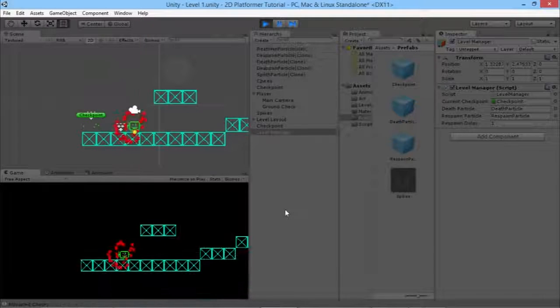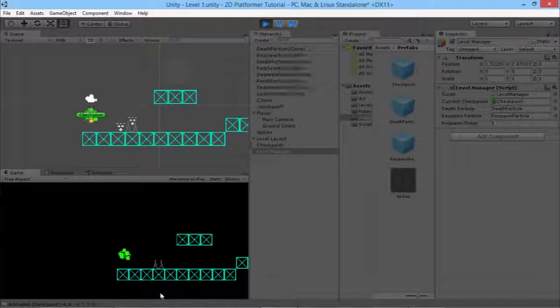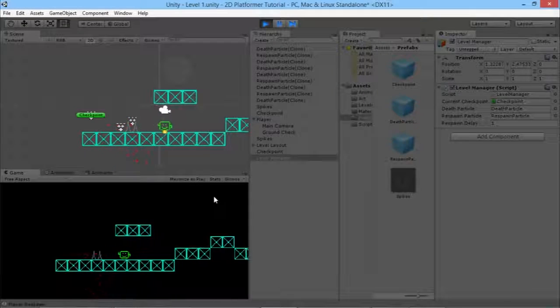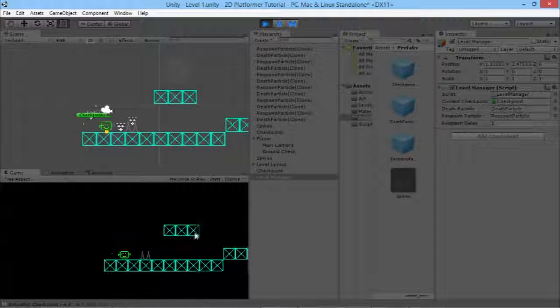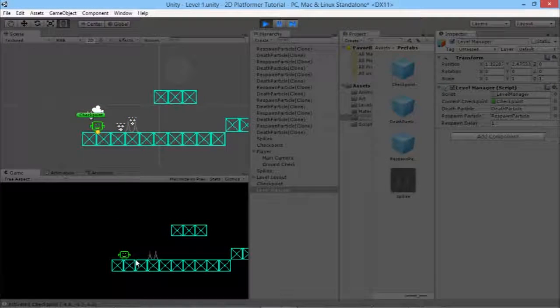But look, this is the problem we've got going on here. Once you got killed, now that it waits for a second, you can still move and walk around, and that's not what you want to happen. We want the player to stop, or ideally we want the player to disappear.